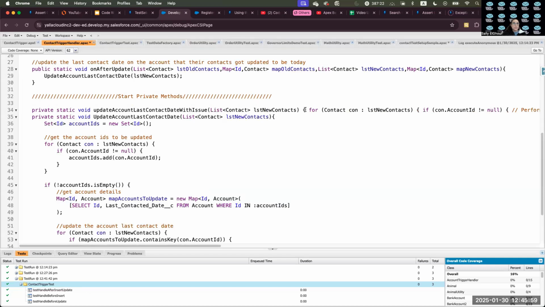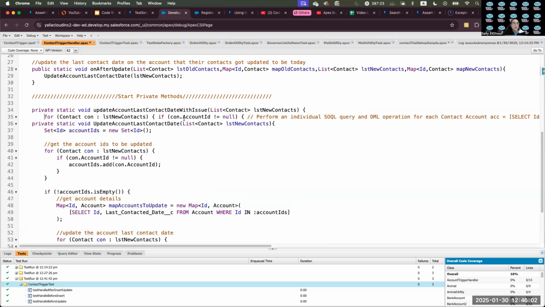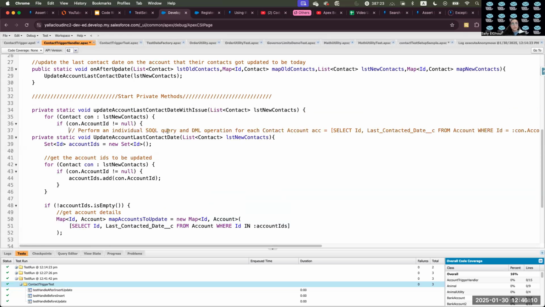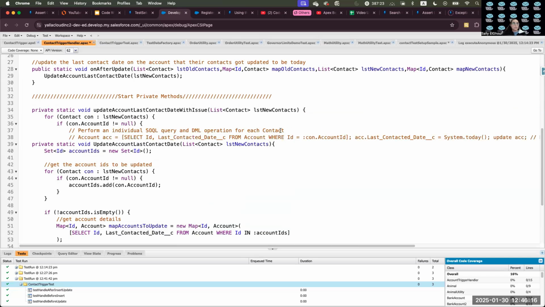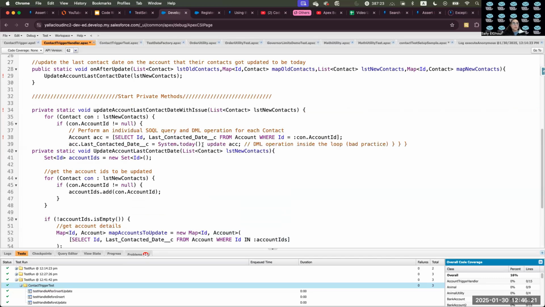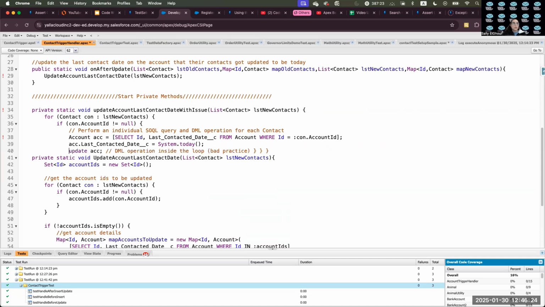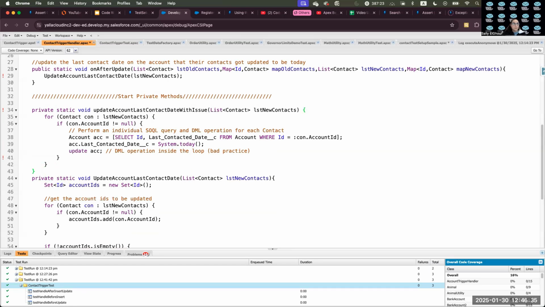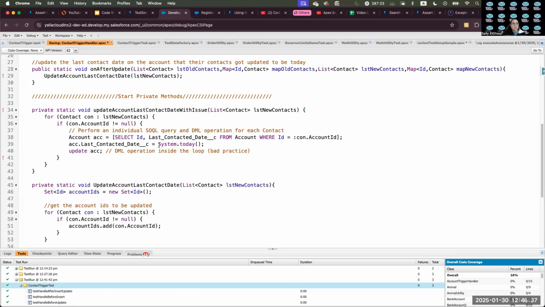Here it's with issue. So I'm saying in the name, it's with issue. And we are saying here, I will loop through the contacts one by one that have an account. I will perform a DML and SOQL for each. I will get account by account and then update the contact date for it. And I will update the account one by one. And that's, again, a bad practice. Don't do it. It's just to simulate that we can pass it without failing the test class.